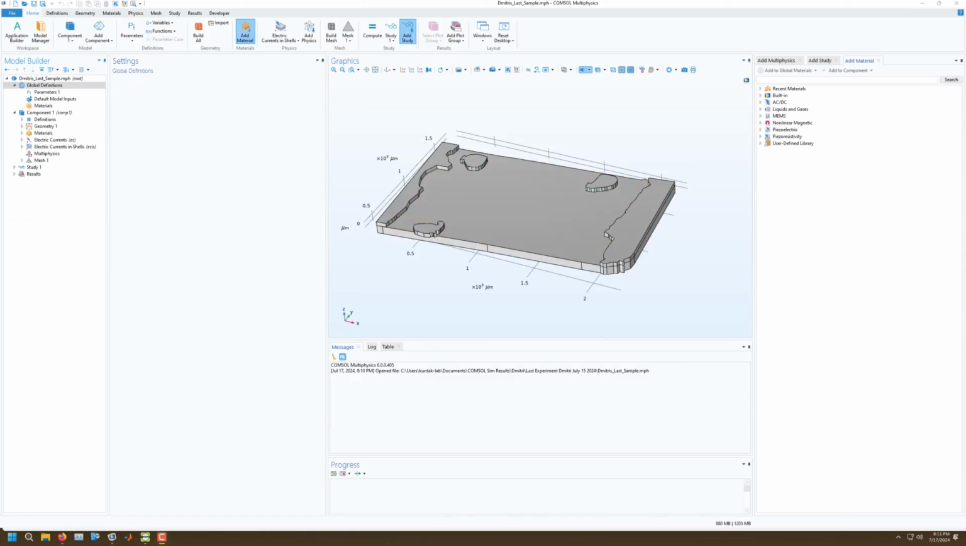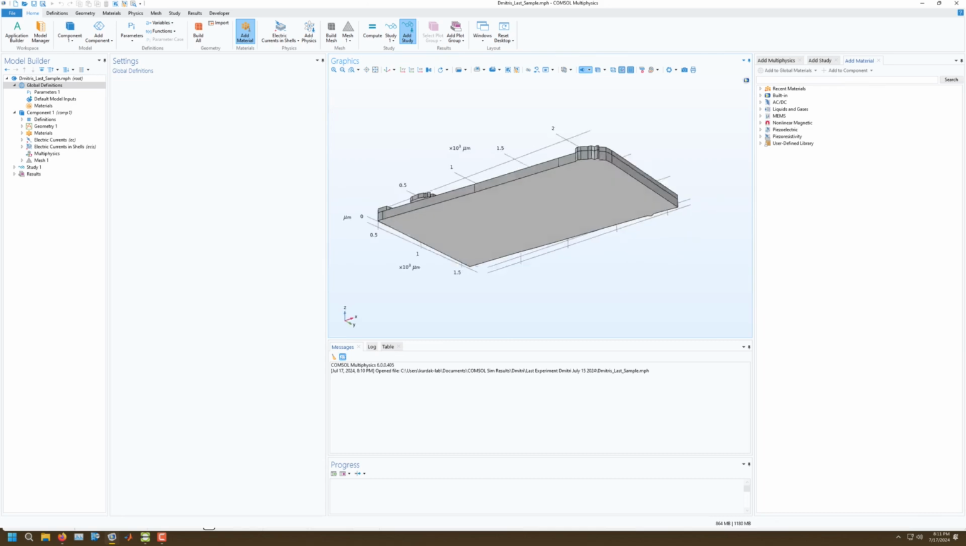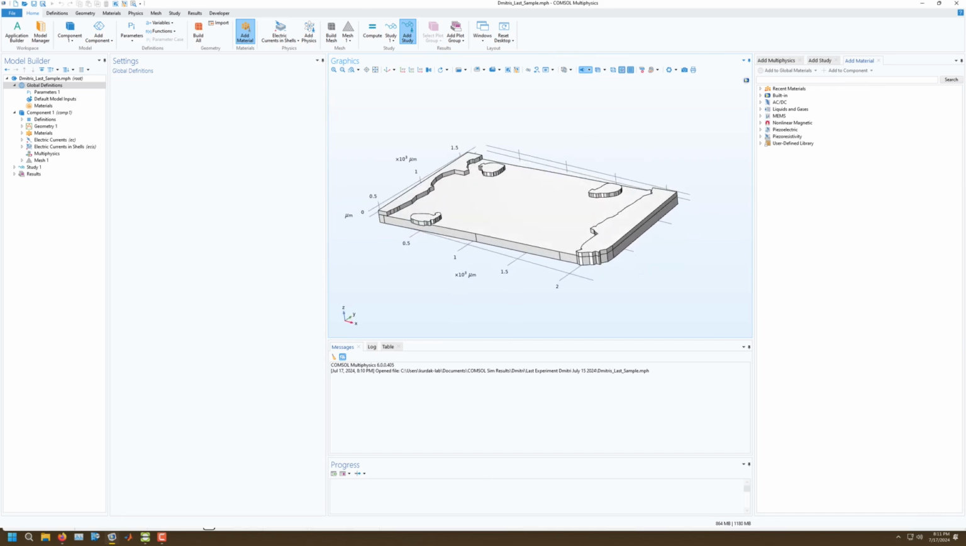Up, down, left, right. So now we're going to explain how to add a conducting or insulating surface. This is Dimitri's last sample.